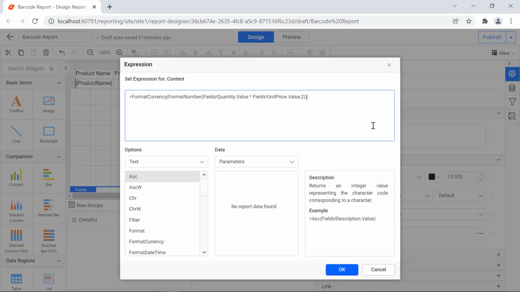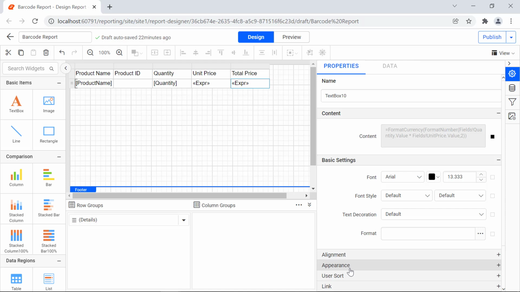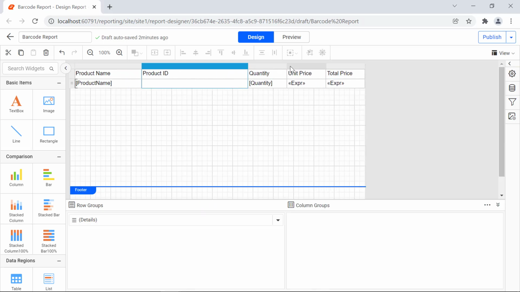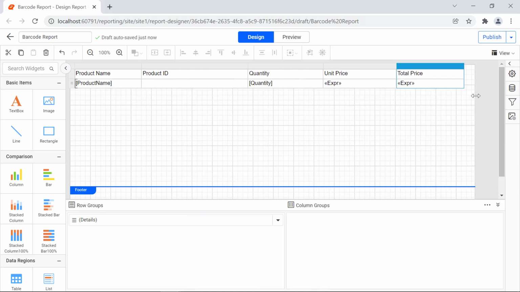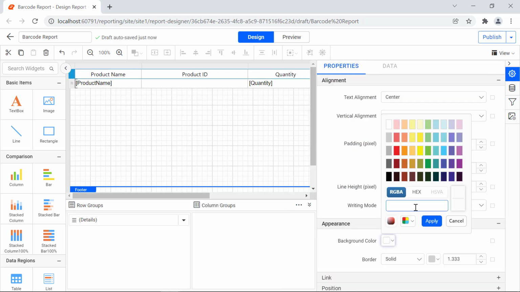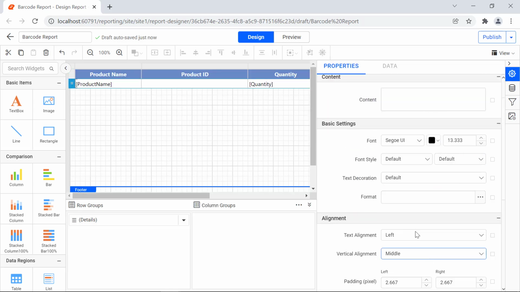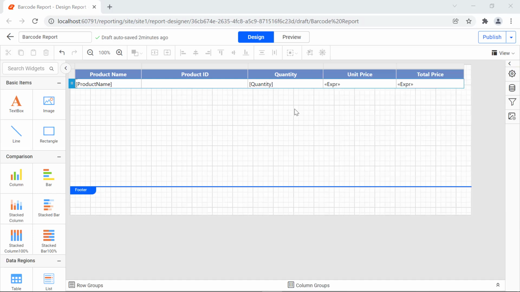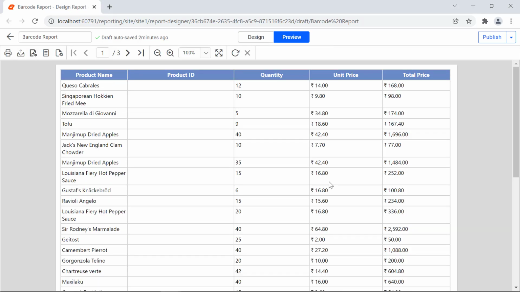Similarly, add the expression for the total price. Change the width of the column as required, and format the table. I have customized the table. Let me now preview the report by switching to the preview mode. You can see the order details displayed in the table report item.